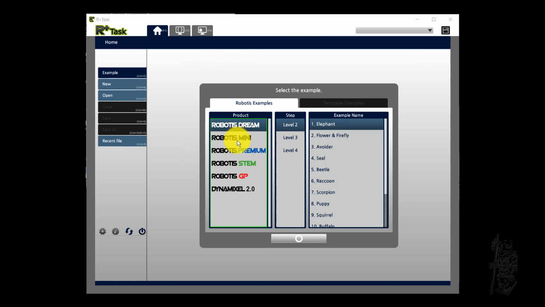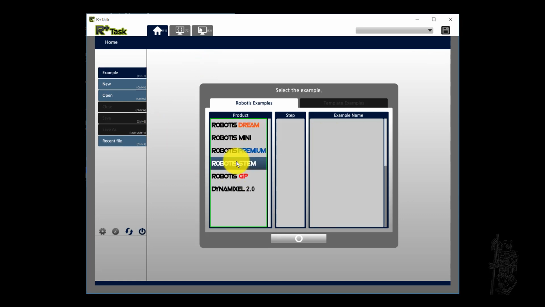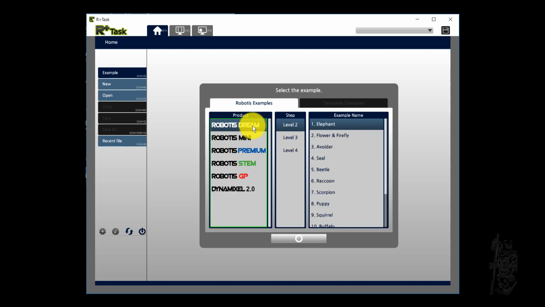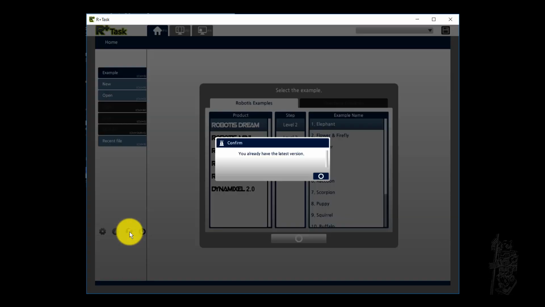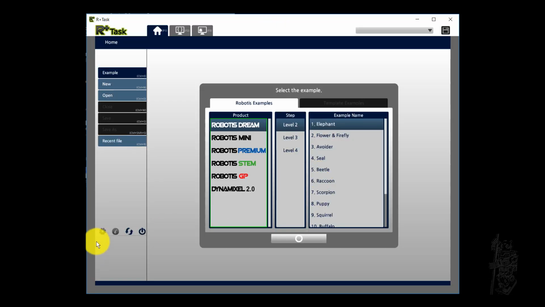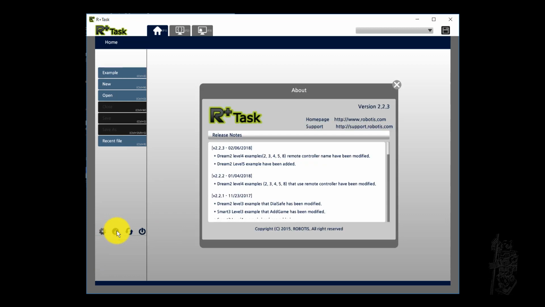You can see that the task program is designed for many of the robotic systems. The Dream shown here is the Dream 1 robot. At this point in time, in spring 2018, the Dream 2 robot is not updated yet in the Applus task. And usually you should always check for updates. So let's say I have the latest one already, and this latest one here is 2.2.3, February 6th.